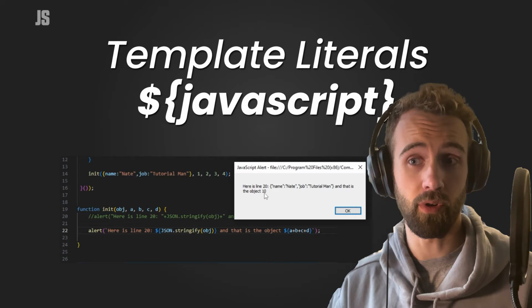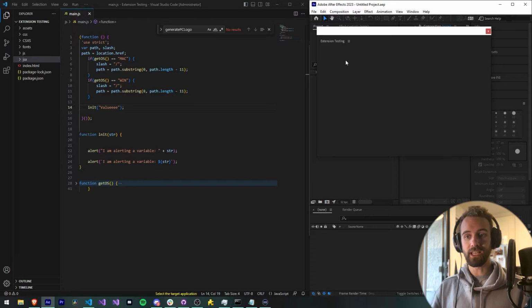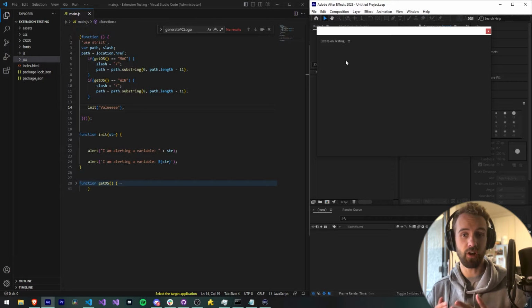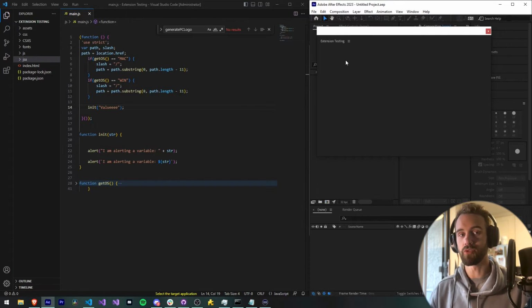Today I'm going to be showing you something that's completely changed the way I debug and program in JavaScript in general. That is called template literals. To briefly sum up what these are, it's basically a way to more easily include variables and JavaScript code within a string and combine strings and variables together.